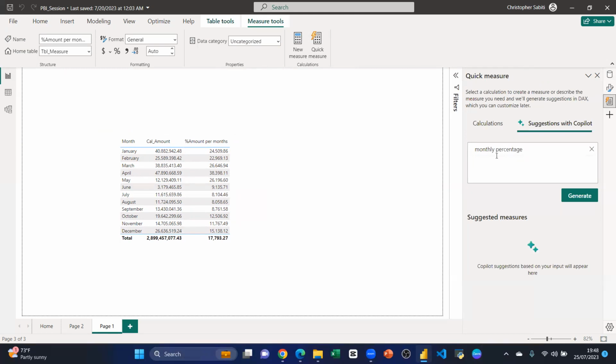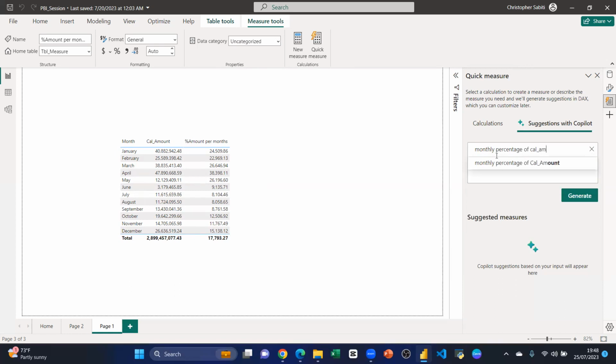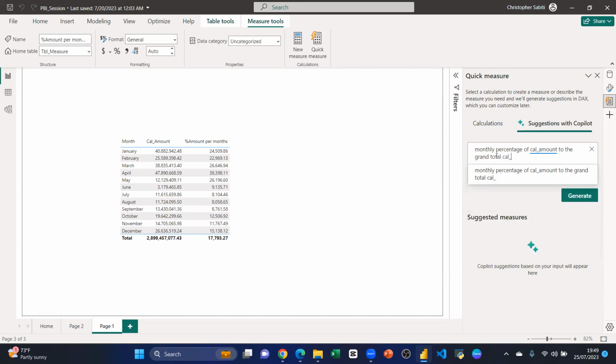Monthly percentage of calculated amount to the grand total and total calculated amount.